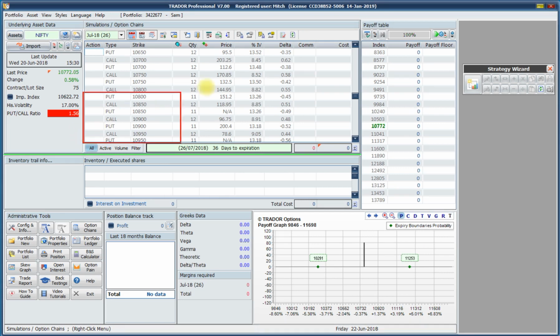Simulations and option chains table is the working area and contains positions under test before execution. Expiration periods can be selected and focused from the drop-down list above the simulations table, with the days until expiration placed below. Inventory table will contain all executed equities and options.